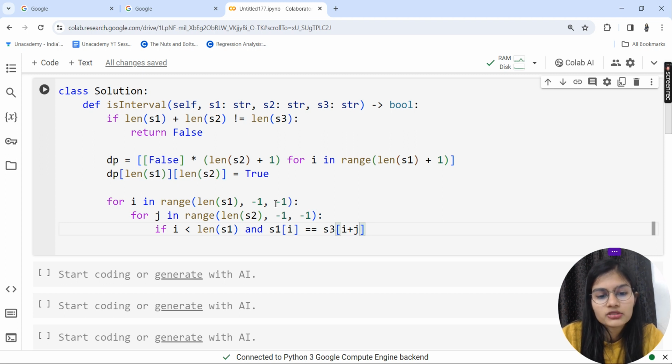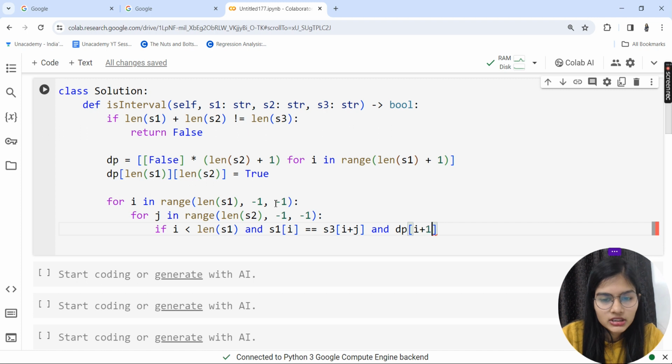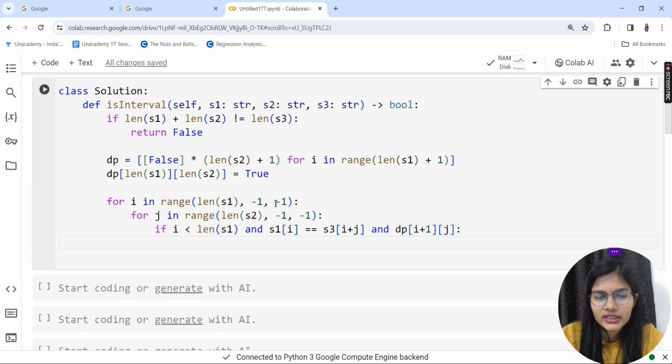It means that whatever value I have in my string 1 at a particular place, if that is equal to the value at my string number 3, and my third condition goes, and if I do i plus 1 and multiply that by j, if this is the condition which is completely getting satisfied, then in that case I'll set dp for the position of i and j as equal to true.